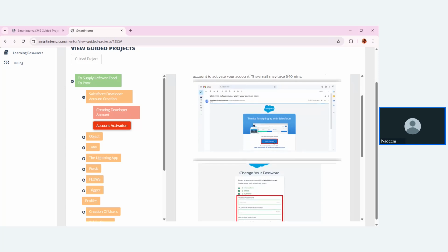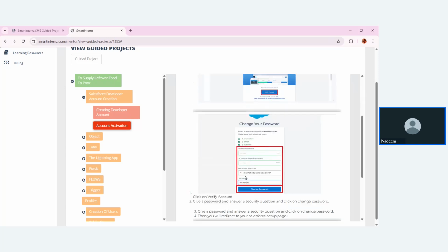You need to click on the verify account button and enter a new password and security question. So why security questions here? If you forget your password, then how are you going to recover your account? Using the security question. Whatever security question you provide there, you should remember the answer. And if you forget your password, you can use your security question and the answer to reset your password.